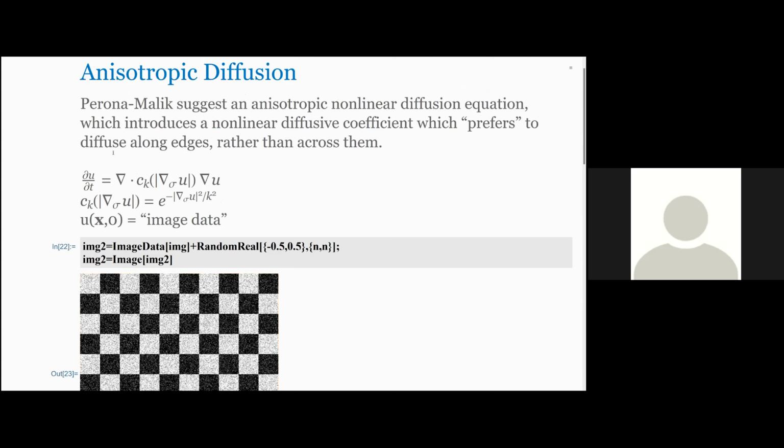So two authors, Perona and Malik, suggest an anisotropic diffusion, so it's a nonlinear diffusion. What anisotropic means is that it's non-homogeneous in terms of its diffusivity, so diffusivity is dependent on the image data itself. They said, we want a diffusion equation that will prefer to diffuse along edges rather than across edges. If I was diffusing at a point where the white and the black squares meet, I'd want to diffuse in the Y direction rather than in the X direction. So rather than going across that edge, I want to diffuse along it.